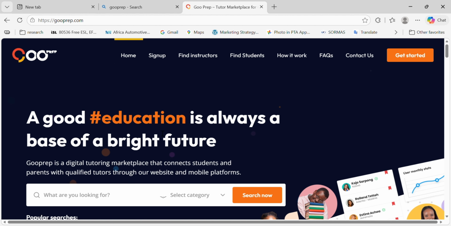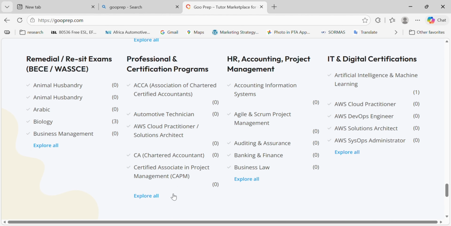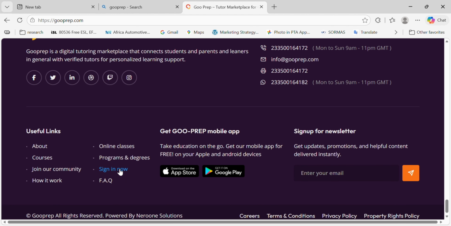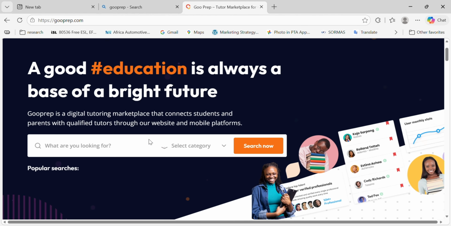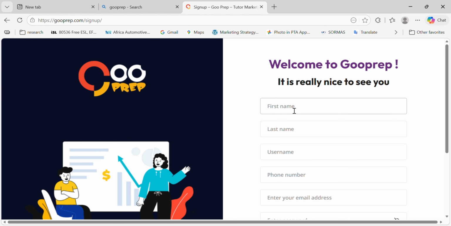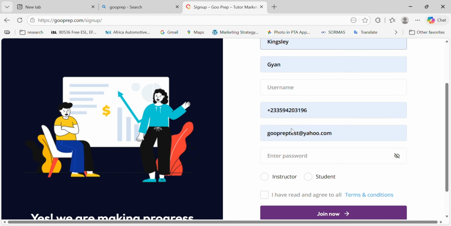Now, to sign up as a student, you can either click on Sign Up at the top menu bar, or you can scroll down and click Sign In Now. They both take you to the same page.